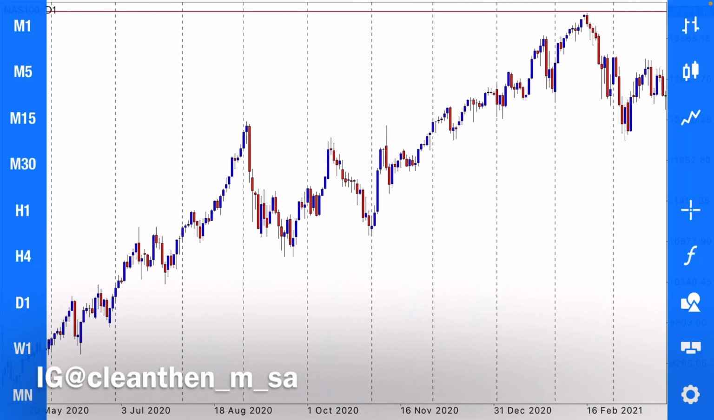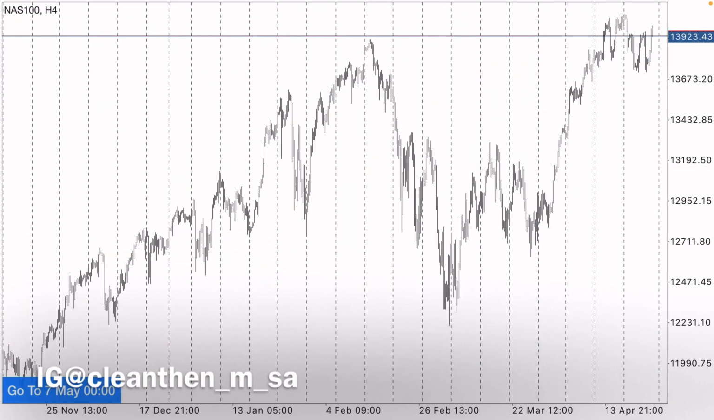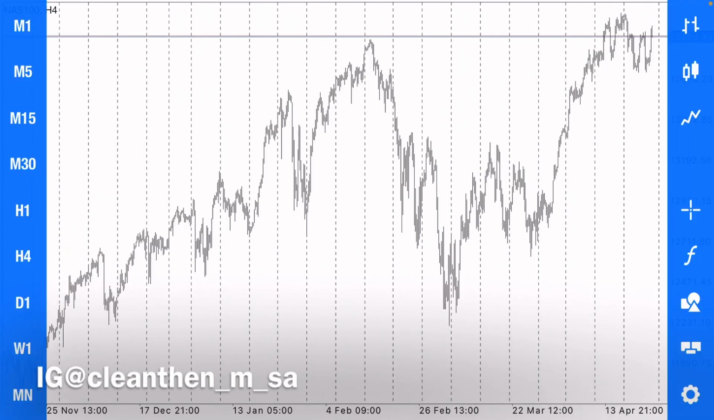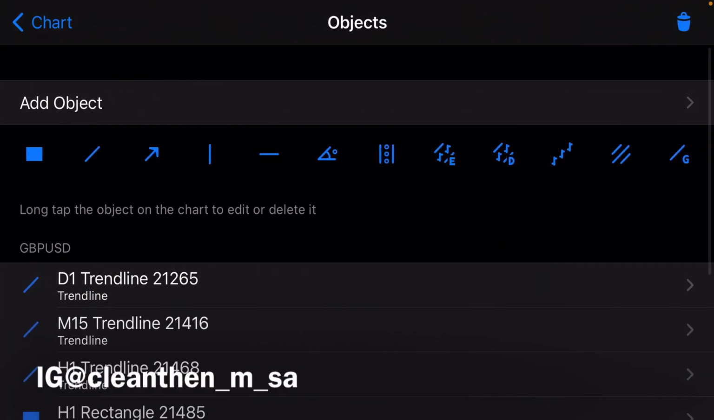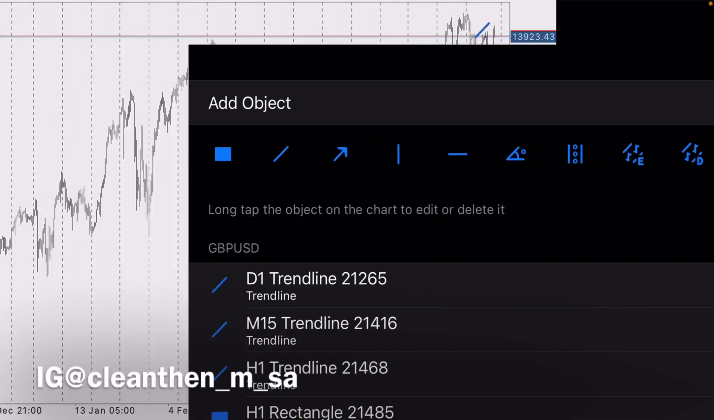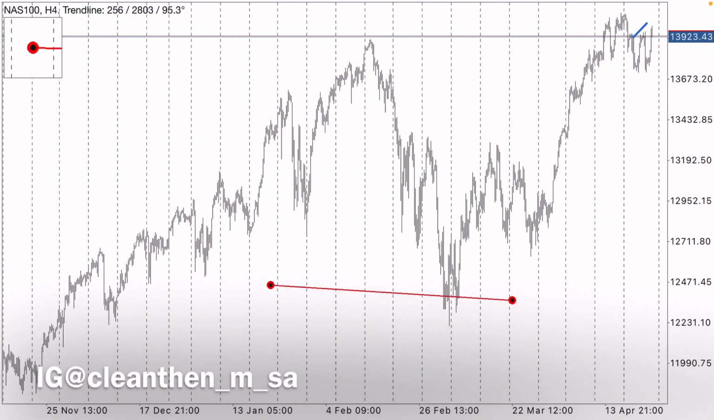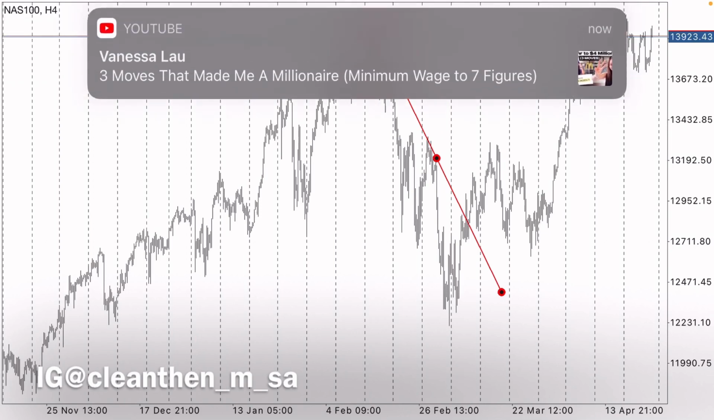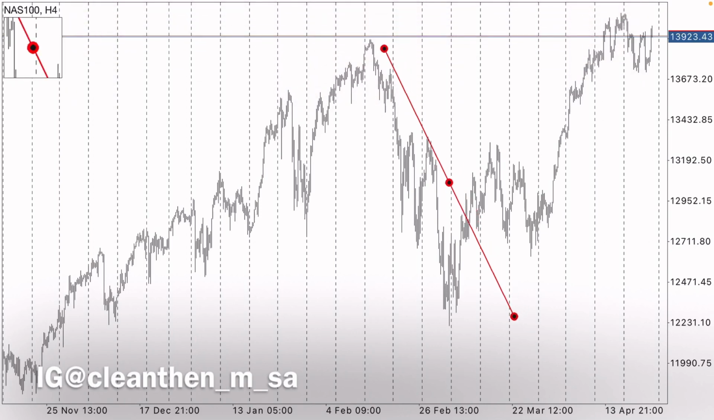So the first thing that you need to do, you need to open your time frame, the one that you use to analyze with, and then from there, you need to make use of this equipment that you can see here. So the first thing that I need here is my trend line. I want to use this trend line in order to identify my trends. As you can see, I'm identifying my trends.